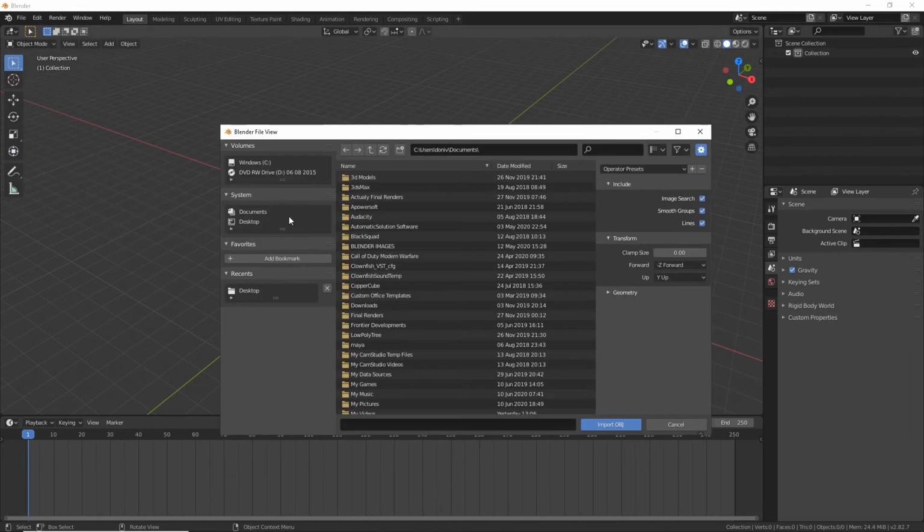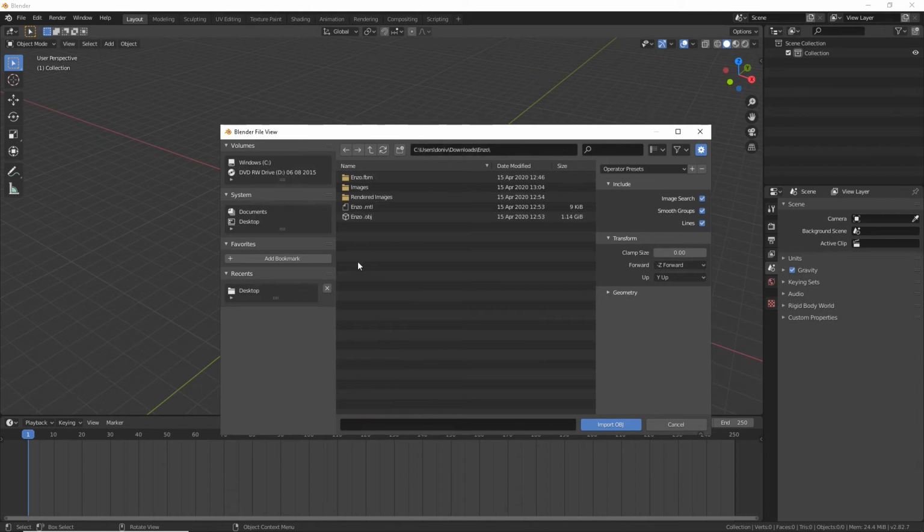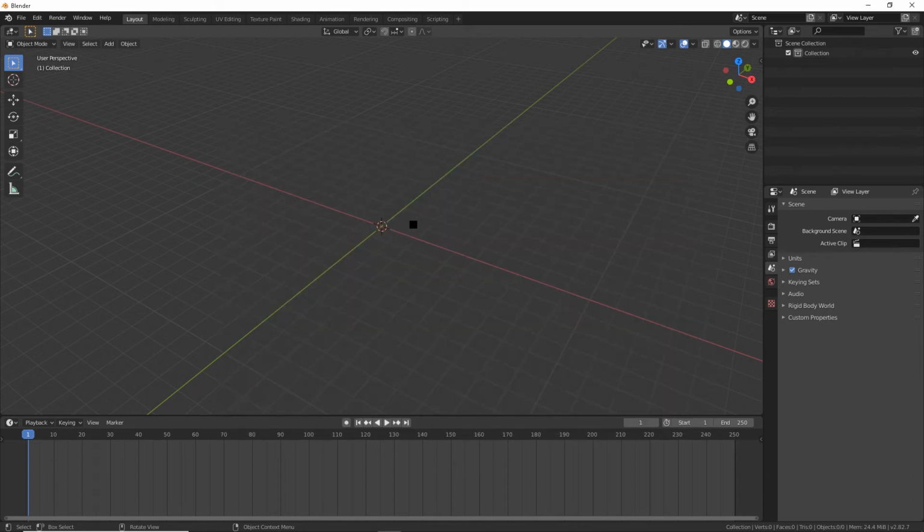Once you open OBJ, just paste in the location that you remembered, or go to your files and navigate to it, and when you're there, if you add a bookmark, then it'll just stay there in this favorites section. Then here we have the OBJ. We click on it, wait a little bit.